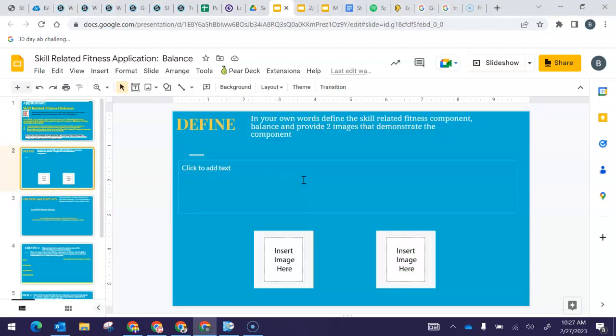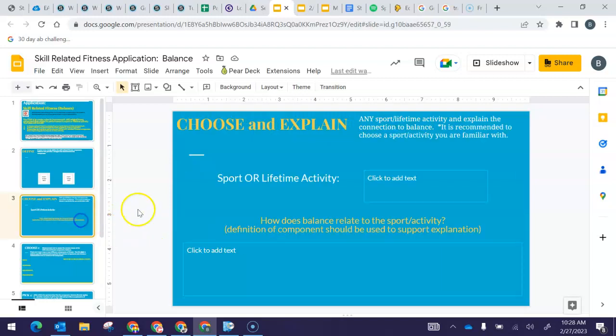After learning a little bit about the component through the slide deck in each lesson, you will put your definition of that component in your own words and then provide 2 images that demonstrate that component of skill-related fitness. The next thing, you are going to choose and explain any sport or lifetime activity and its connection to that component. It is recommended to choose a sport or activity that you're familiar with because it's going to be a little bit easier for you to explain it and apply it to that sport or activity.